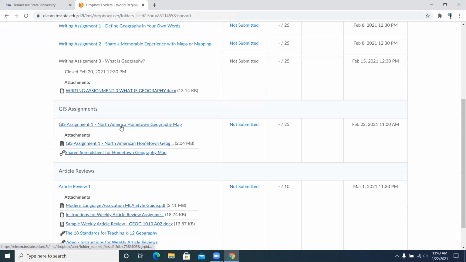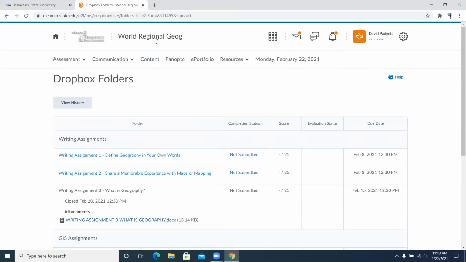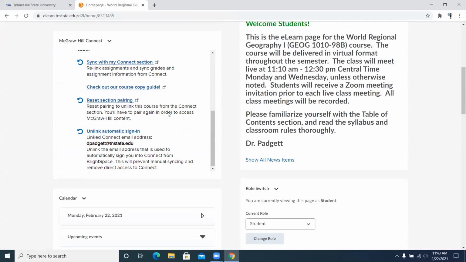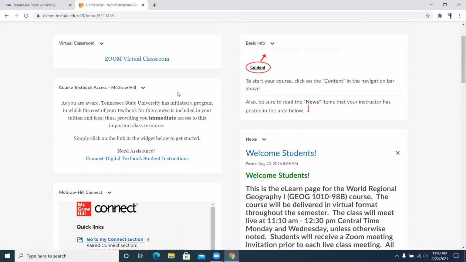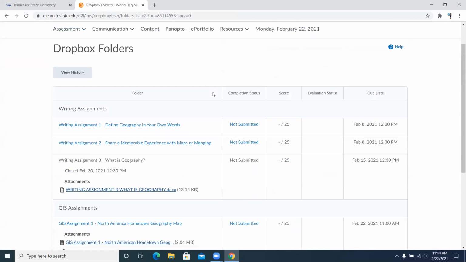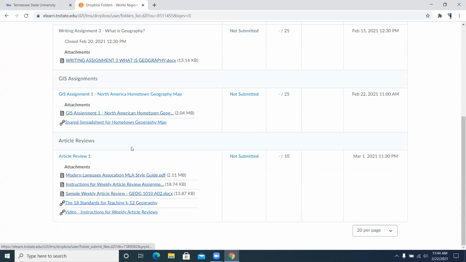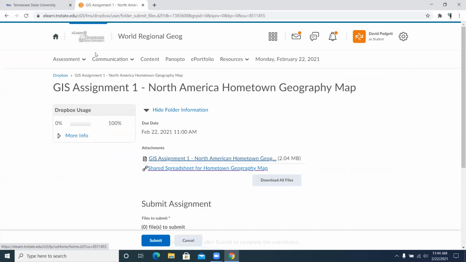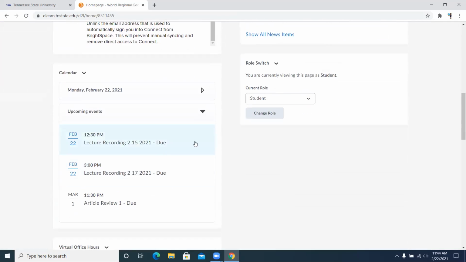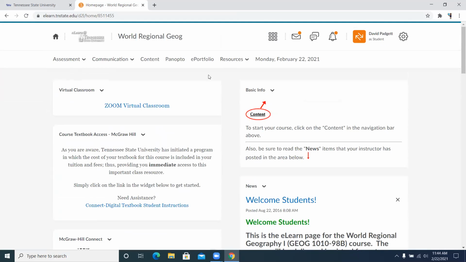Yeah, it's still there. You just have to, it's just not on the front page. If you don't see it here, that's just a reminder that it's due. But even after the due date passes, you can just go to assessment, Dropbox, and it's right there. So you can go here and submit there, even after the deadline is passed. It's just not up front because the deadline's passed, but you can still get to it.